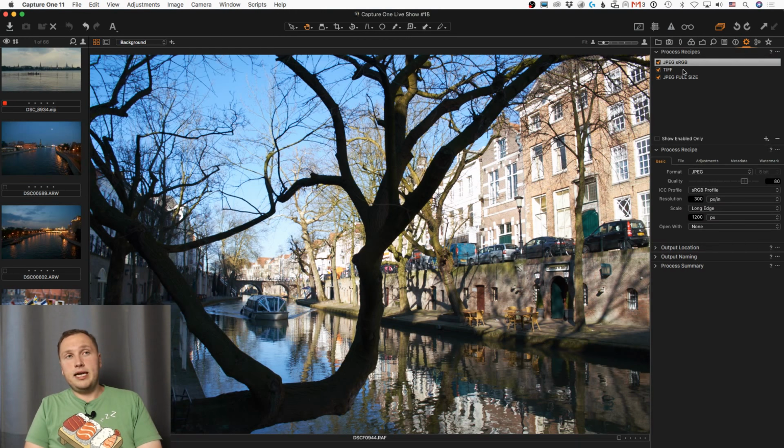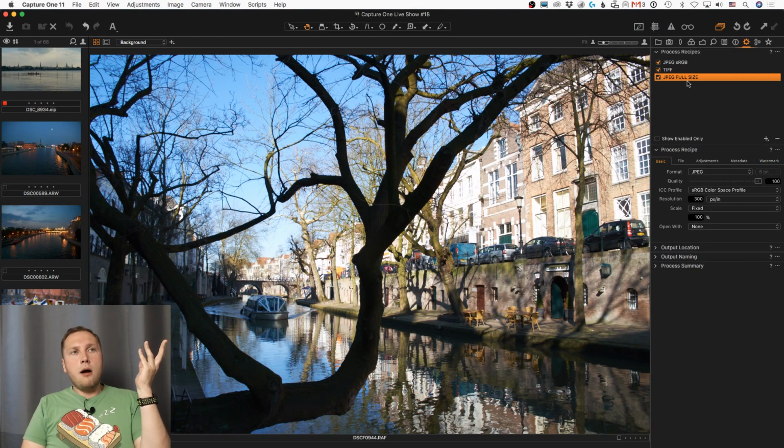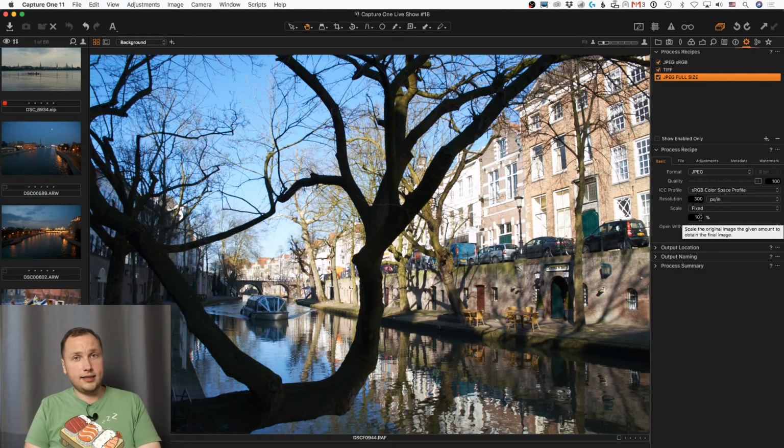That's the basic settings. For TIFF, I will set TIFF 8 bits uncompressed, Adobe RGB, because apparently I will maybe edit TIFF files in Photoshop or something. And for full-size JPEGs, sRGB, 100 quality, and just fixed 100% size. That means that I will not upscale or downscale this image.